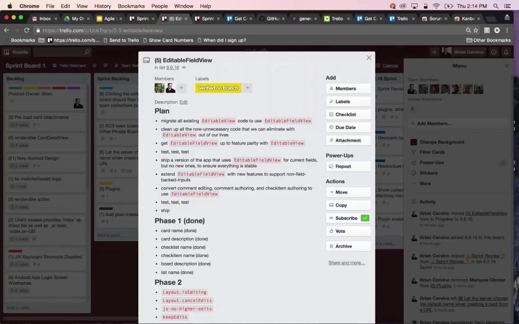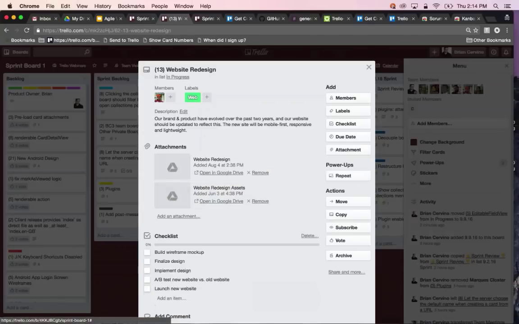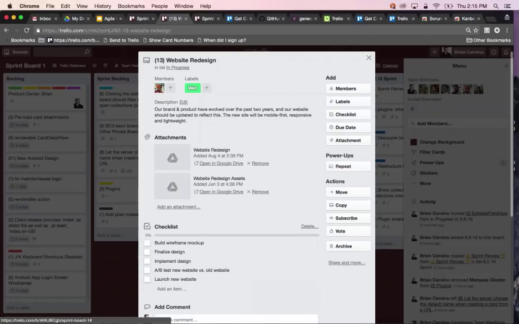They can also be much simpler. So for instance, the website redesign card description just outlines what we need to do, and then we'll get into more detailed information maybe in the checklist or through attachments. And I'll get into that in just a second.